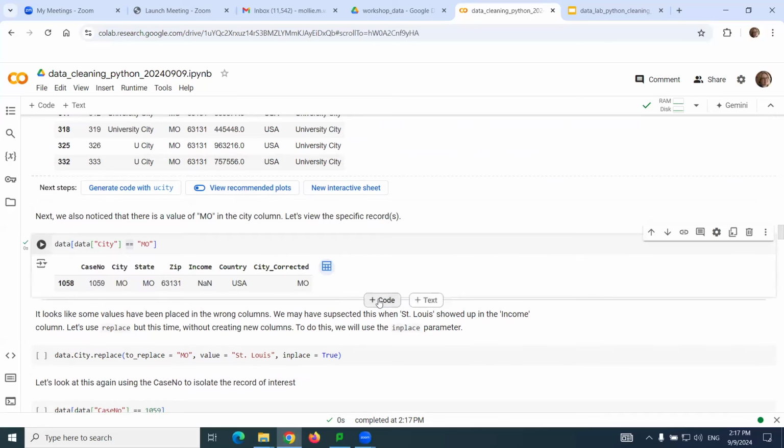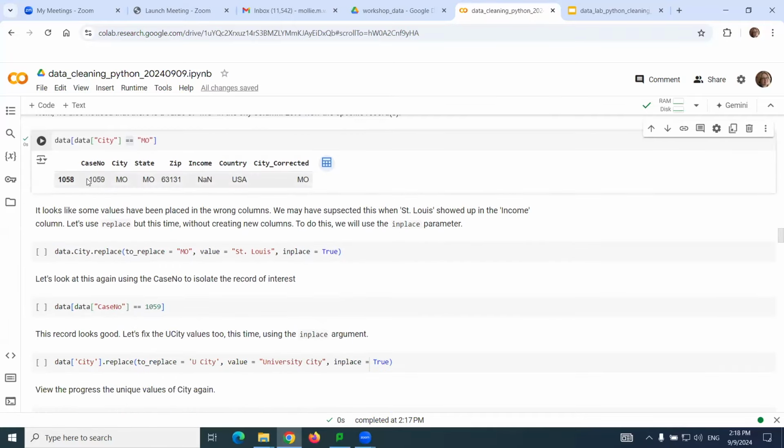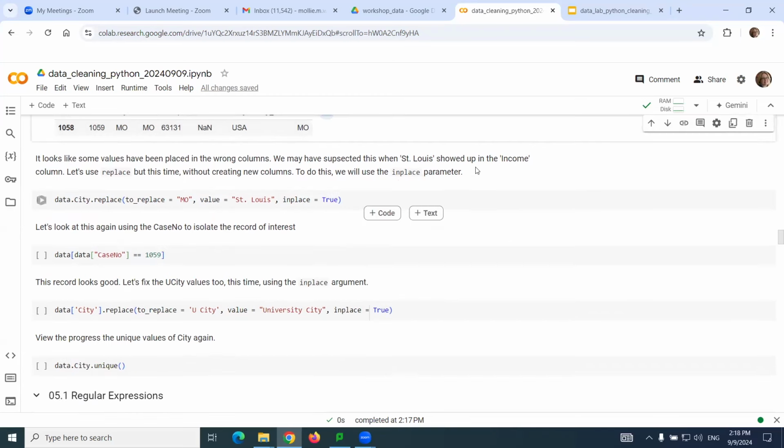So I'm going to run this, and it looks like there's one record that popped out here. It's case number 1059. The city is set as Mo. The state is also set as Mo. The income value is set as NaN. So this must be one of the ones that was replaced when we ran our income replacement function earlier. That was probably the one where it said St. Louis is our income. And so we're working towards getting this record corrected here. So some values are placed in the wrong column. St. Louis was showing up in our income column.